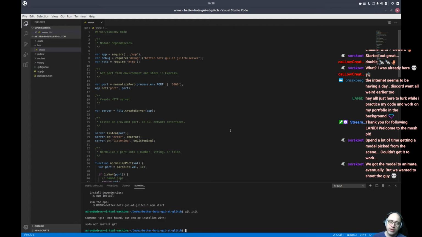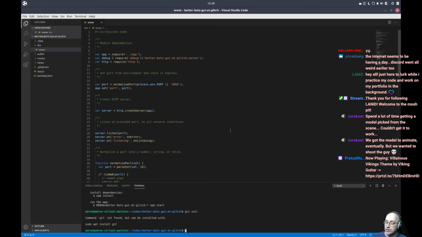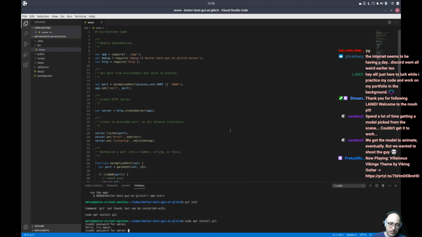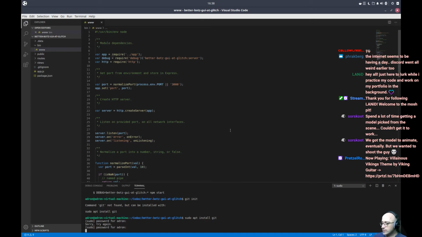Oh, and again, Linux by default doesn't always have git in there, especially the Ubuntu install. So let's do sudo apt install git. Sudo, or apt, actually, right? Yeah, not sudo. Apt is another package manager type of mechanism, similar to the other one I used 10 seconds ago, to manage software on Linux.